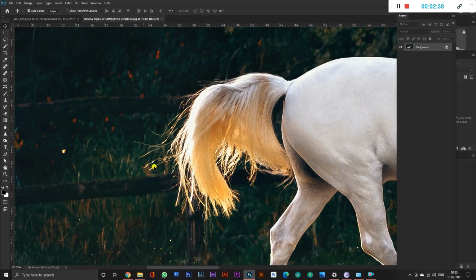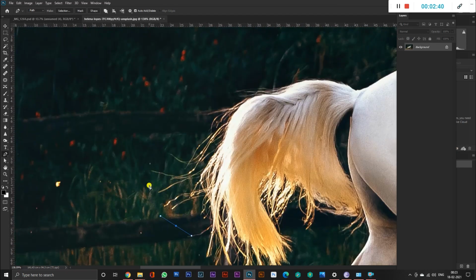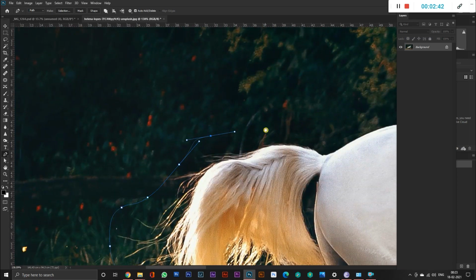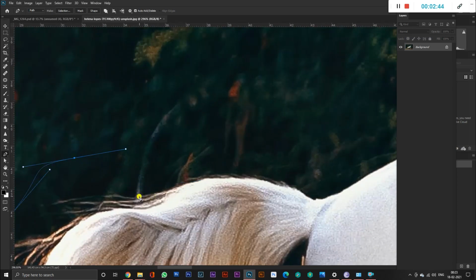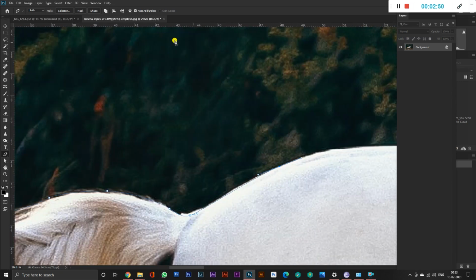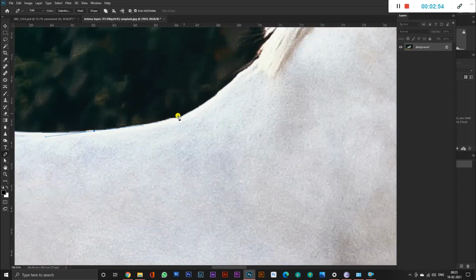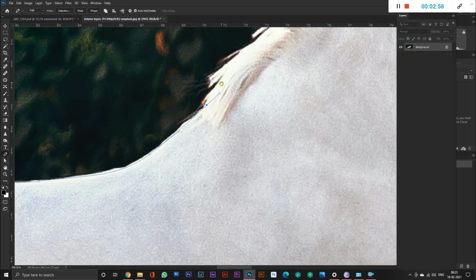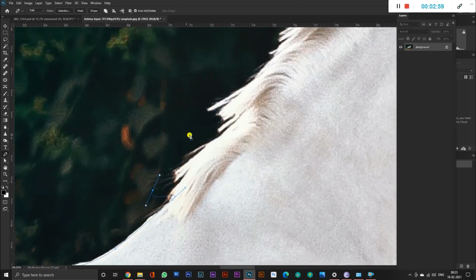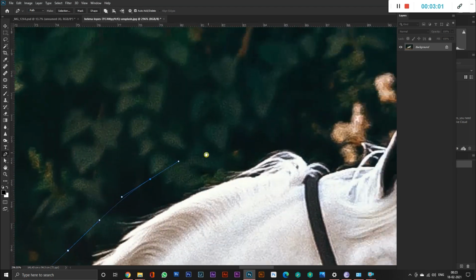So this is how you cut a horse in Photoshop, apart from others, but this is my version. How I cut the horse and even the horse tail with all the hair and all the other parts, you can just refer to in this tutorial.